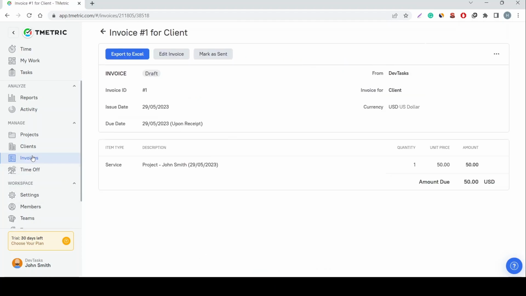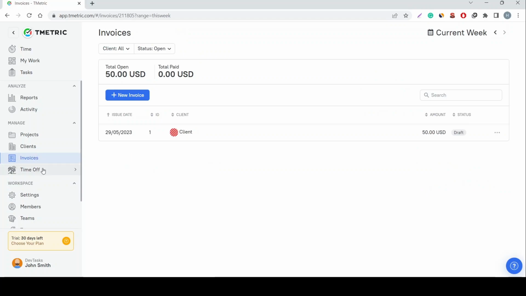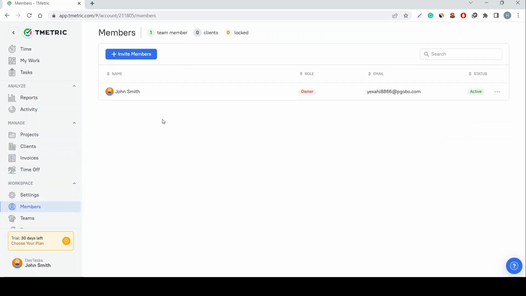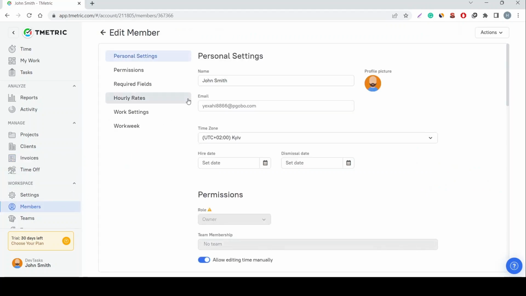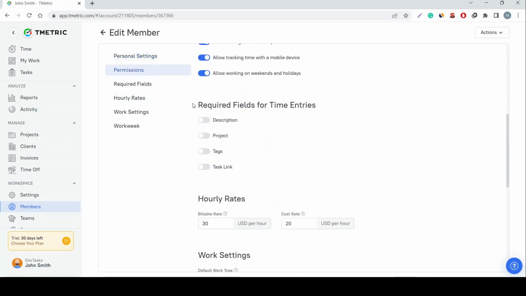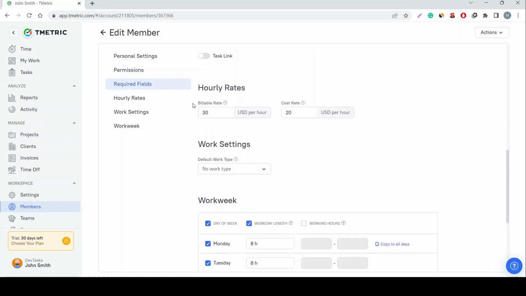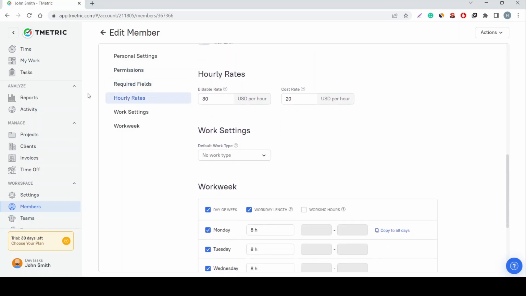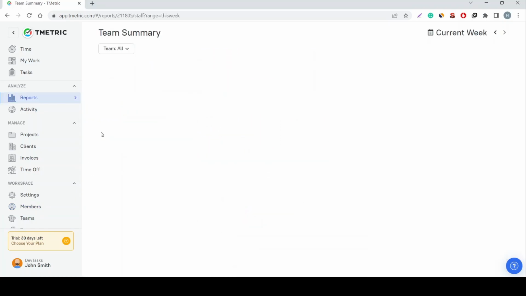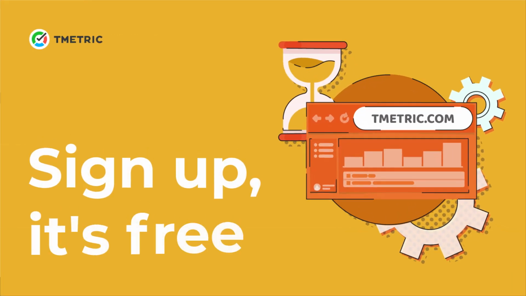Last but not least, in TMetric, you can manage your company's payroll and accurately pay your staff on time. To assign the rates to a team member, I navigate to their profile in the TMetric workspace. Finally, a payroll is created based on the team's summary report, which shows summarized information about all the members of the workspace.